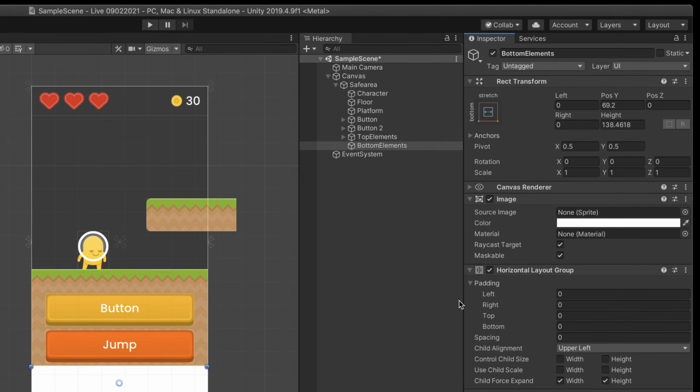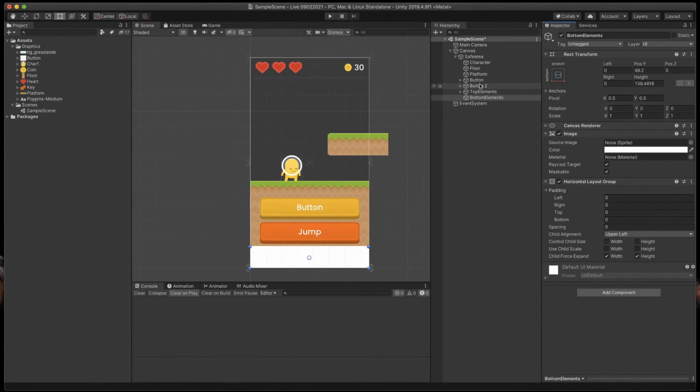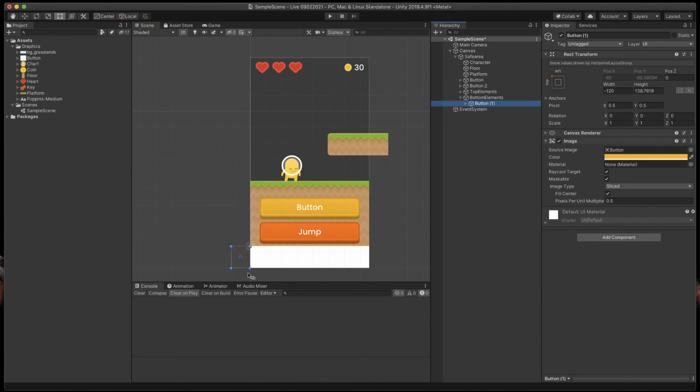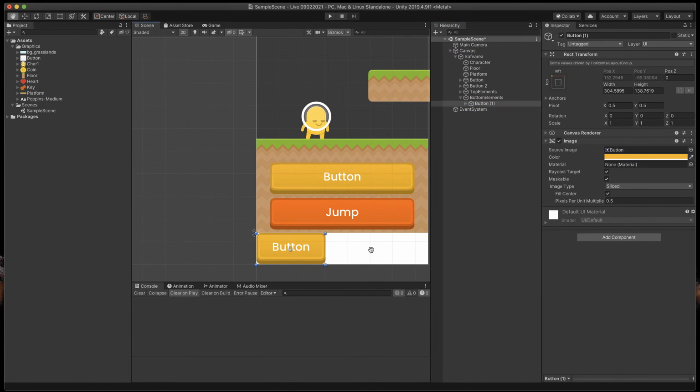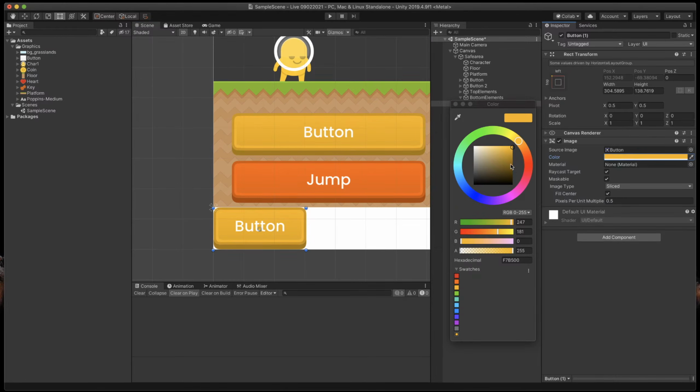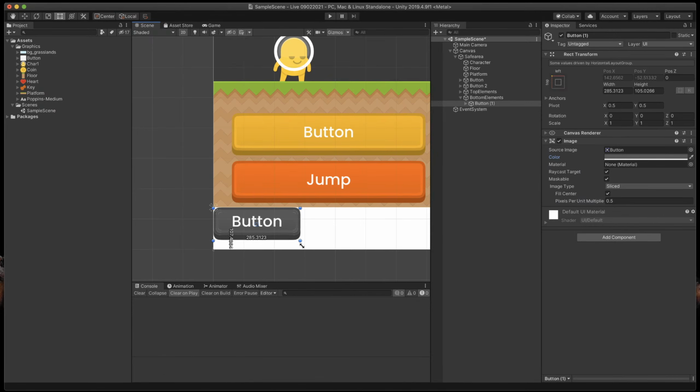In fact, we don't have any elements to stretch right now, so I will quickly take one of our buttons, duplicate it by clicking Command D or Control D, and let's make this new button a child of bottom elements. Okay, so this is our first button. I will modify it a little bit, so I will make it darker, smaller of course, and maybe I will change its pixels per unit to make this border a bit smaller, because okay, much better.